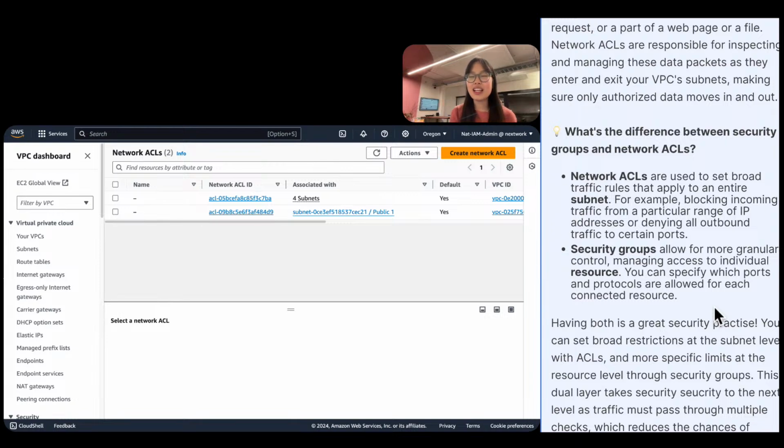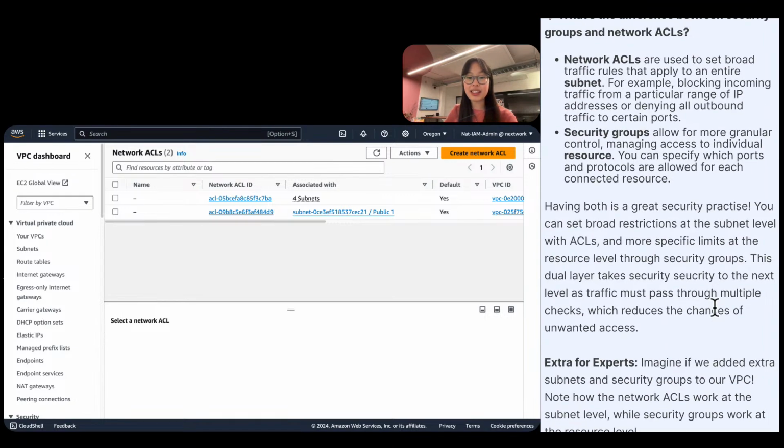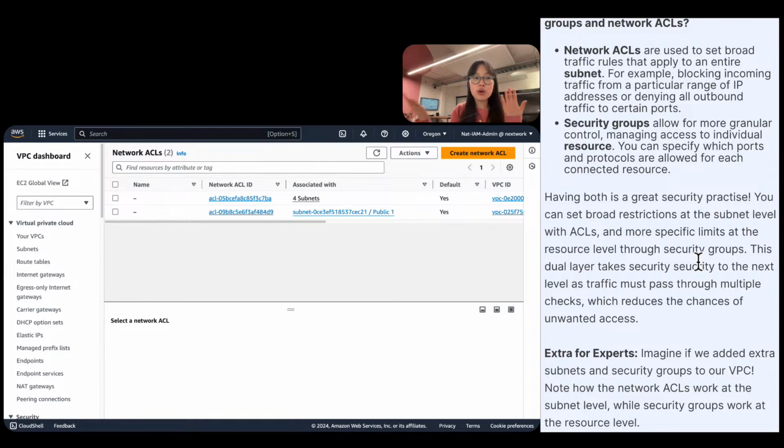I think that granular level of security just gives you so much control and power around how you want to manage the security of all of your resources inside your VPC. So having both is just really great security practice. You can set those broad restrictions at the subnet level and then specific limits at the resource level. This dual layer of security, oh, there's a typo here. This dual layer takes security really to the next level.